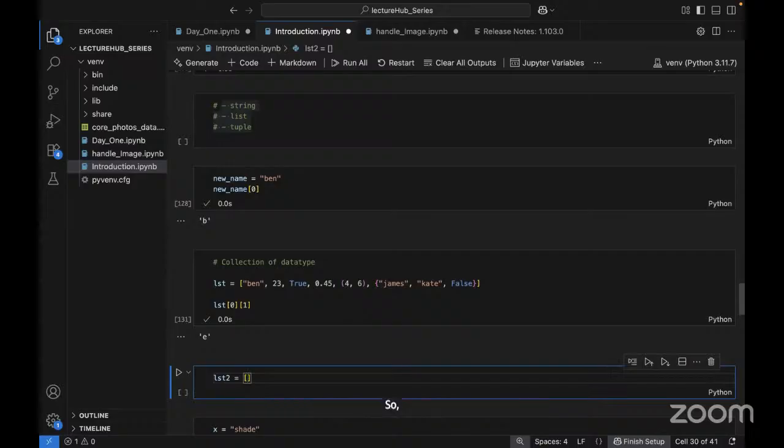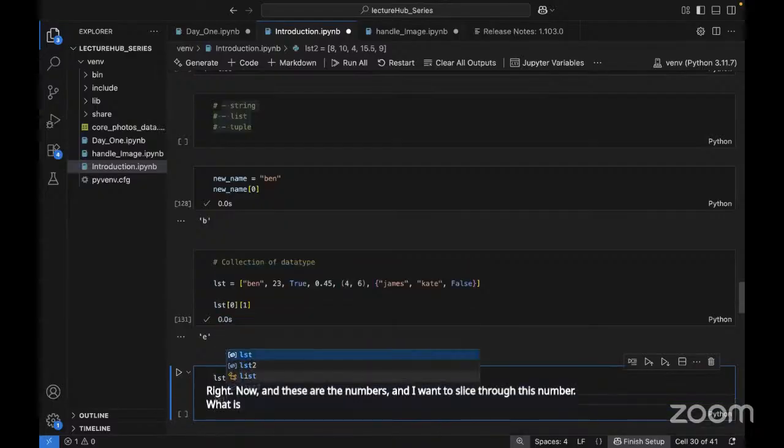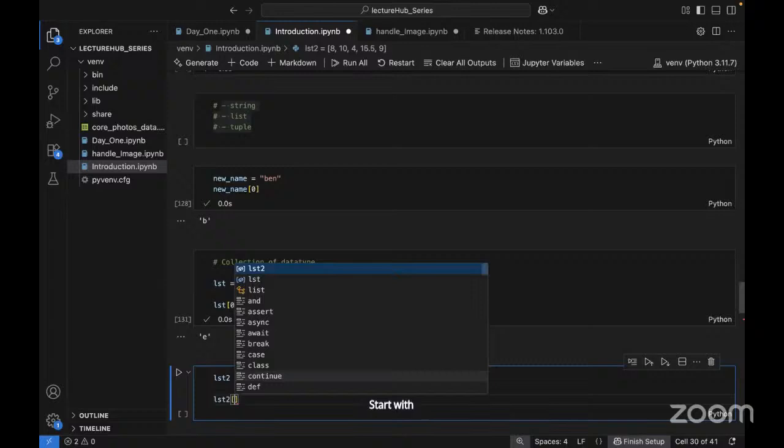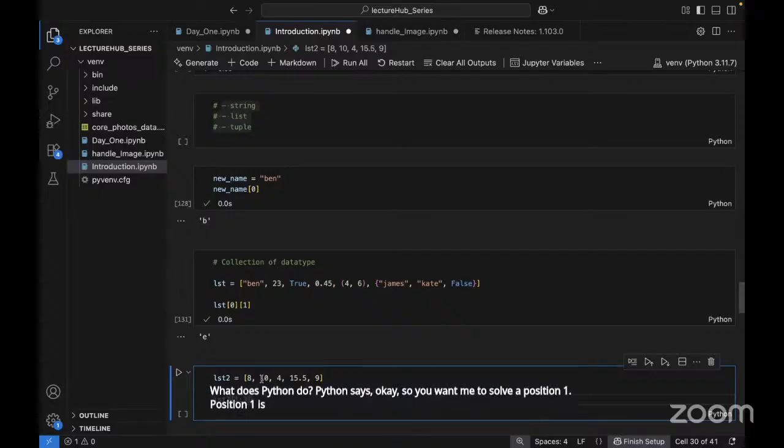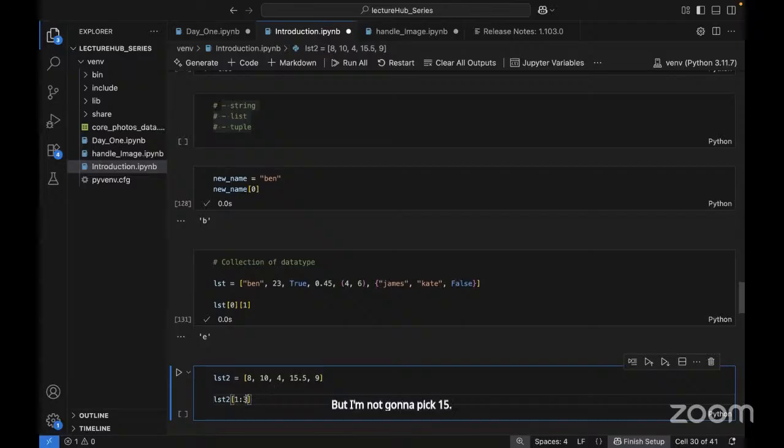So if I have a list of numbers, let's say 8, 10, 4, 15.5, 9, and I want to slice through these numbers. What is slicing? Slicing simply means start with position 1 and end in position 3. What does Python do? Python says, okay, since you want me to start with position 1, which is 10, I'm going to pick 10, I'm going to pick 4. Are you getting me? But I'm not going to pick 15.5.